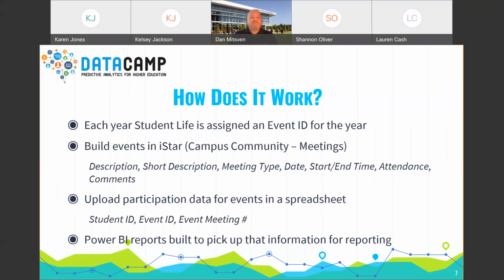So once you've got all your events built, we collect all that participation information at the events. We had to format it in a really particular way. We build it into a spreadsheet saved as a CSV file. The first column is the student ID numbers. The second column is the event ID for the year. And the third column is the number of the meeting you built, since each of those meetings has a number. You put that event number in, and then iStar knows to attach that spreadsheet to that particular event.